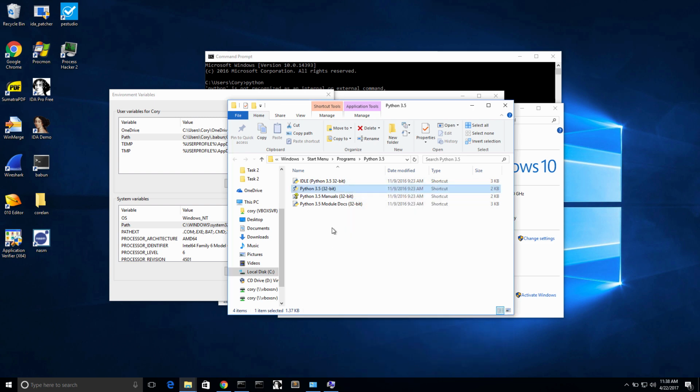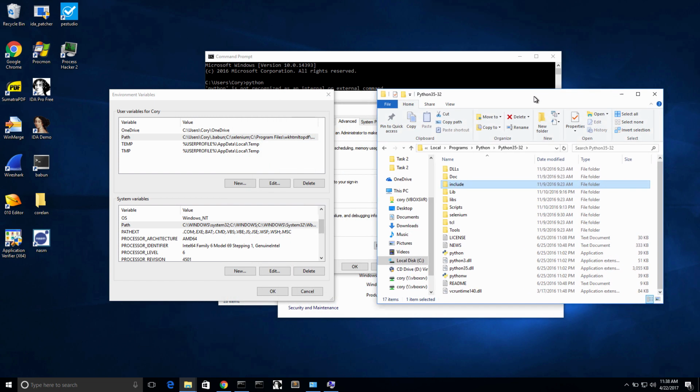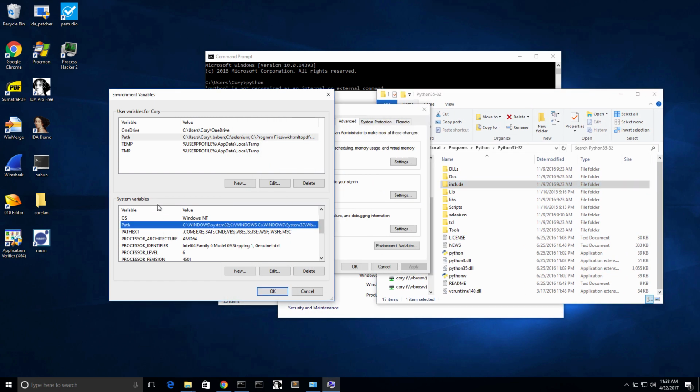We'll click OK here. We can make sure that we got a good path by pasting it into the address bar. And we can see that this is the folder that contains Python and Python W, and we've got some scripts in here that we'll also be adding to our path variable as well.